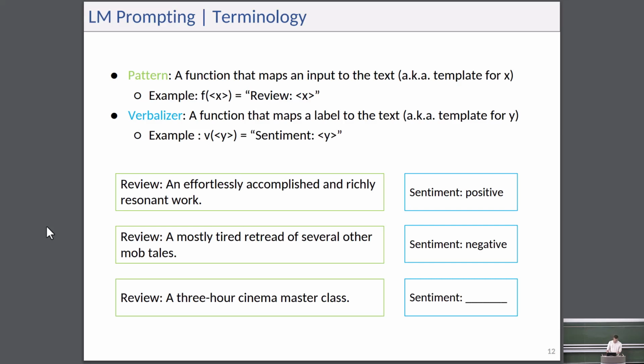So for instance, here, this is an example of two-shot learning. So we have two inputs with corresponding outputs. Both inputs and outputs have had the pattern and the verbalizer applied. And then we have the instance that we care about. We apply the pattern to the input, and then we apply the verbalizer to the output, which is still masked, and the language model has to predict it.